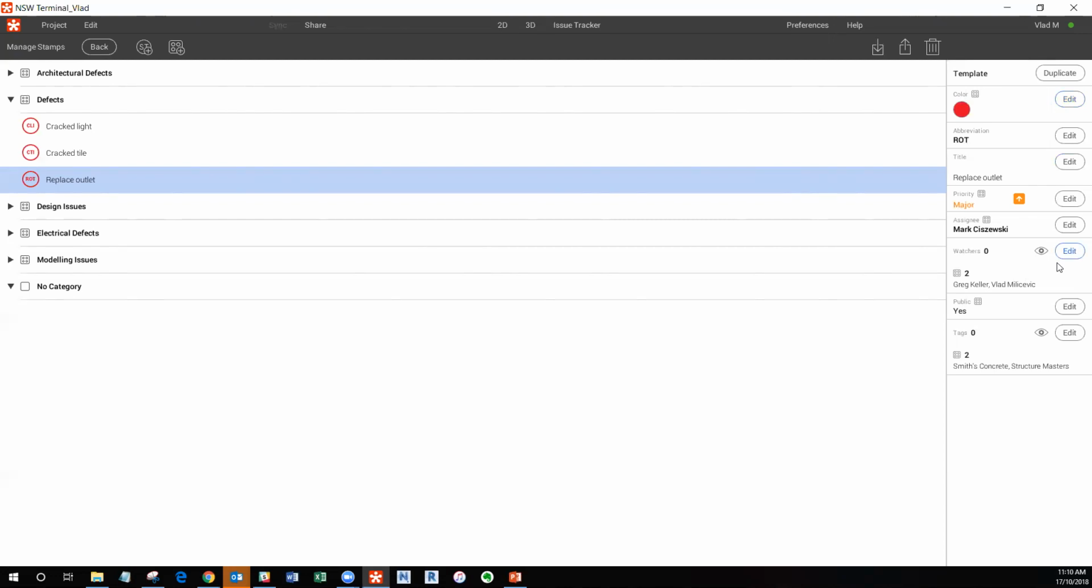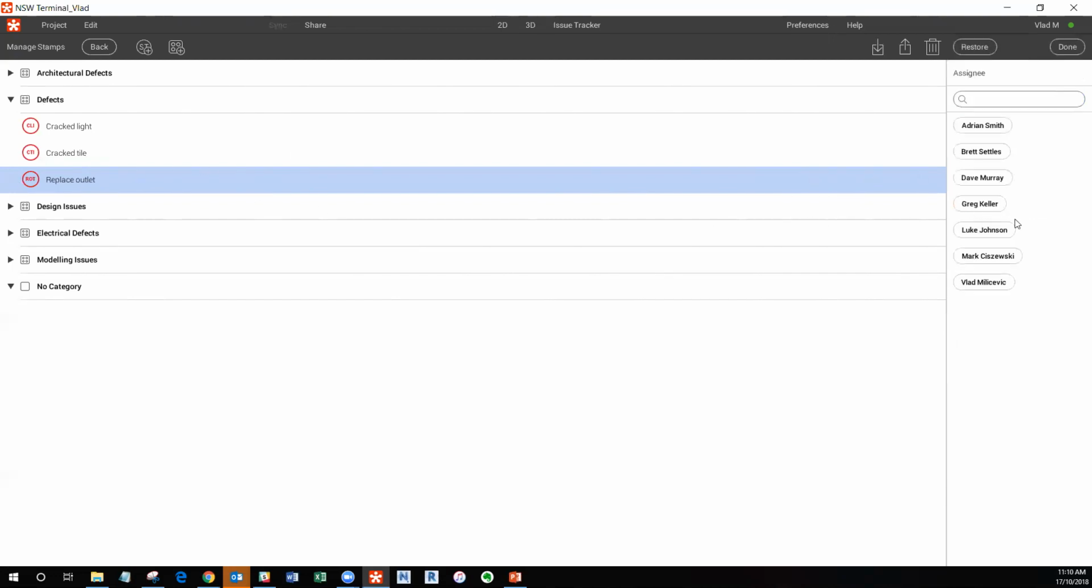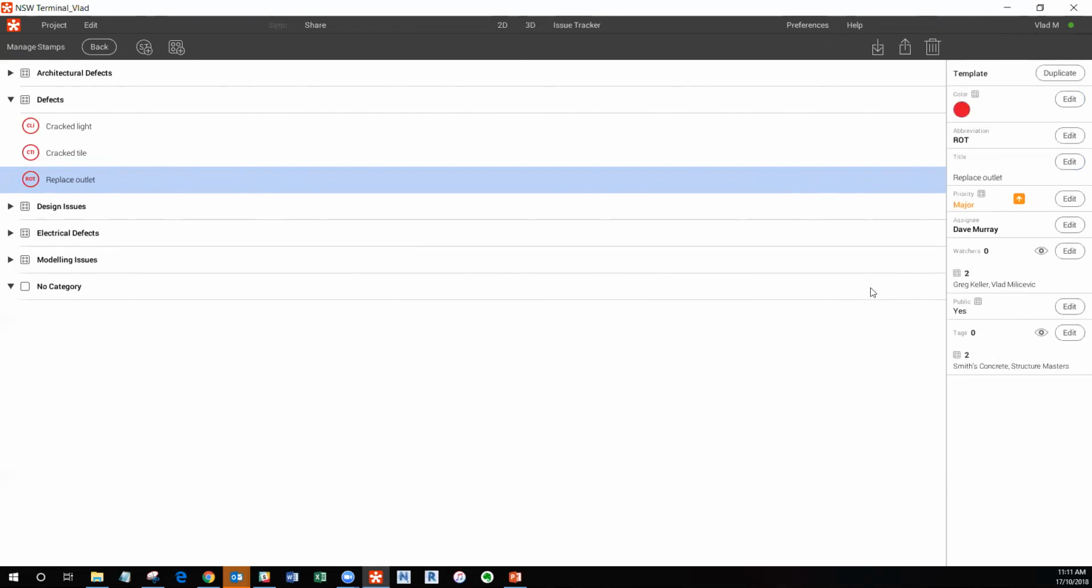Yes, thanks, Mark. Absolutely. So if you see here on the right, as Mark was saying, in replace outlet, it just copied across all the parameters I got from the defects. But I can say, well, when the replace outlet defect's on, I can change the assignee to Dave Murray because he's my electrical guy, for example, if that makes sense.